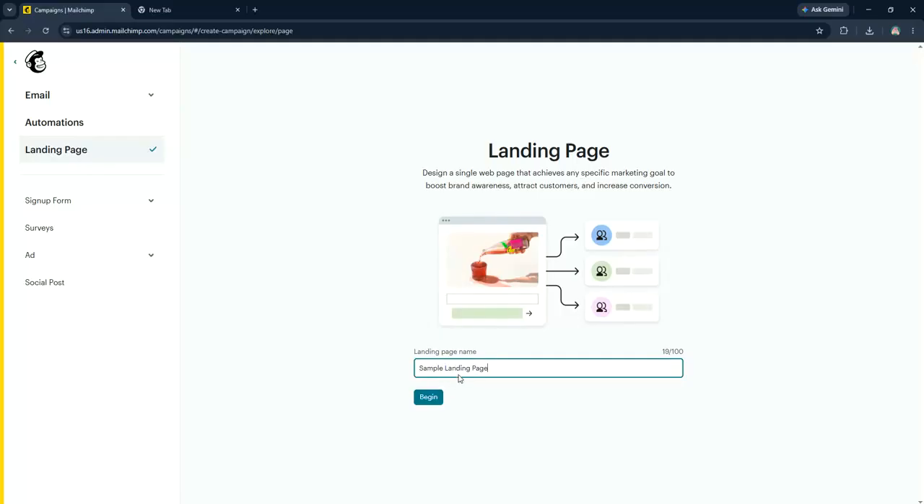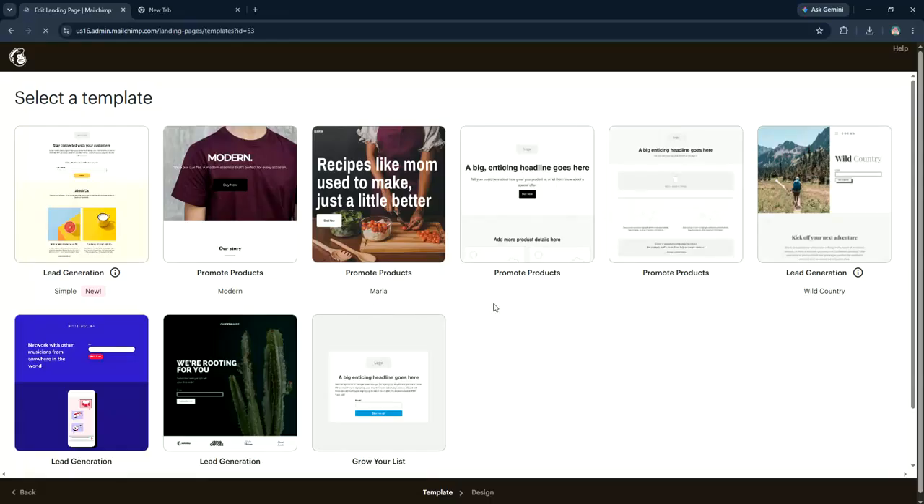Make sure to choose something descriptive that helps you remember its purpose. Next, you'll be prompted to select an audience for your landing page. Choose the audience you want to add contacts to, or create a new one if necessary. After that, click on Begin to start designing your page.